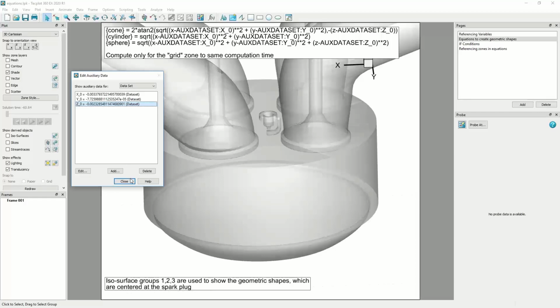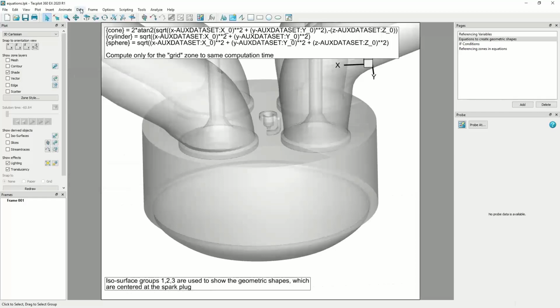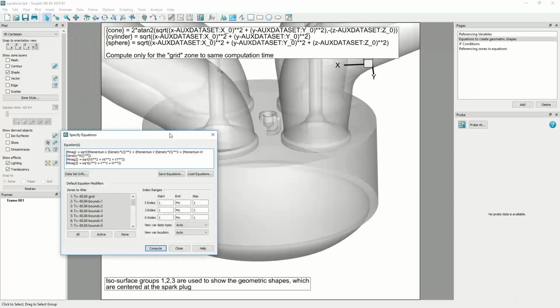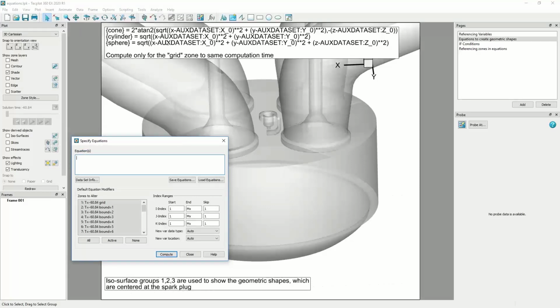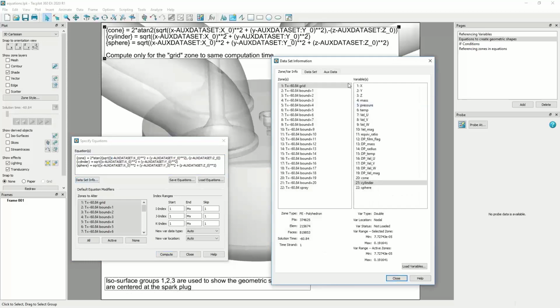So to look at the equations themselves, let me once again open the specify equations dialog. And what I'll do is Control C, Control V this, and let's remove this additional text so we can look at these equations. So we have equations to define a cone, cylinder, and sphere using some of the functions available to us, arctangent, square root, and then what we're looking at here first is we're referencing the X variable in our data set. So the X, Y, and Z axis variables that have been assigned in our data set. So that's another quick shortcut.